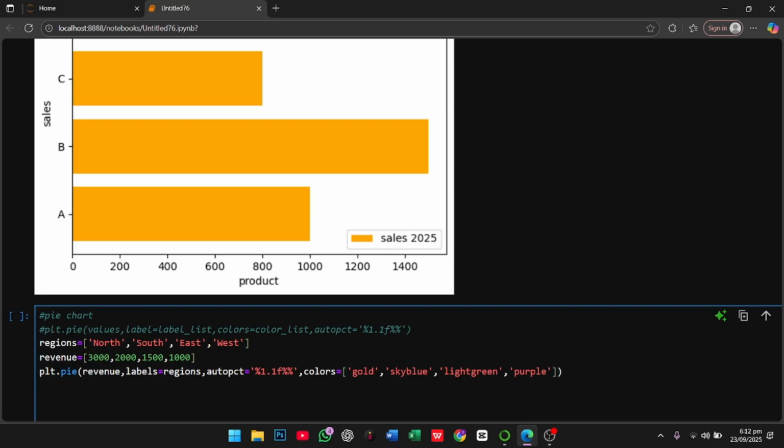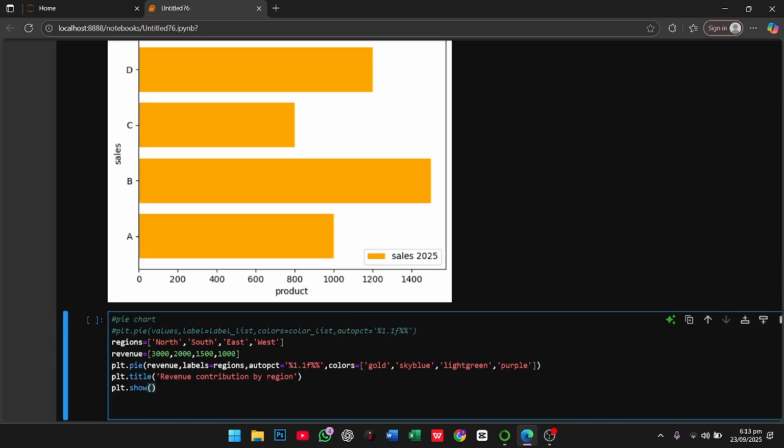And now the next thing is that I have to give the title, which is important in the pie chart, because there is no x-axis or y-axis, so we don't need those. Here I'm writing revenue contribution by region. Okay, now the last thing is plt.show. Okay, so I zoom out.